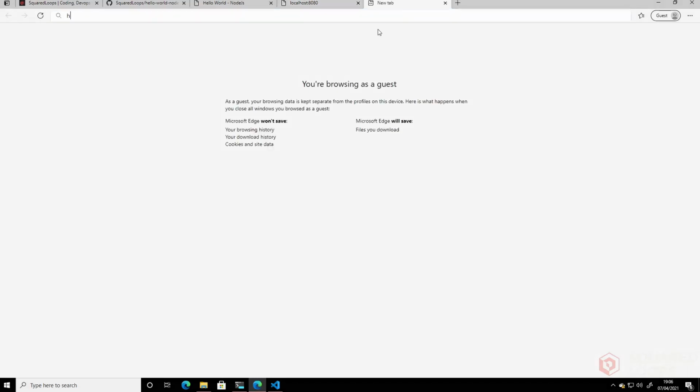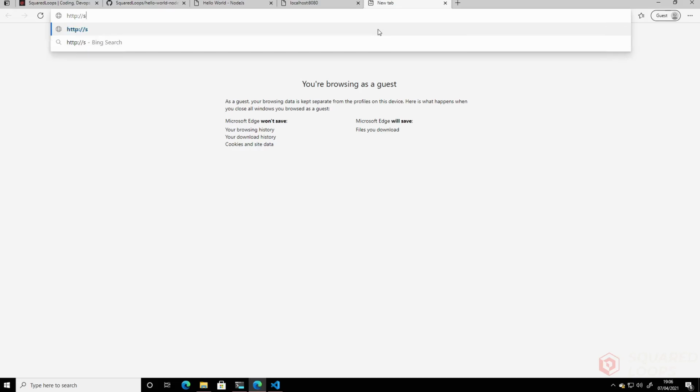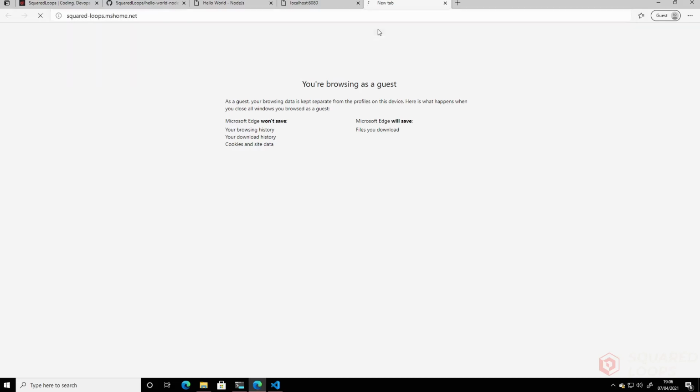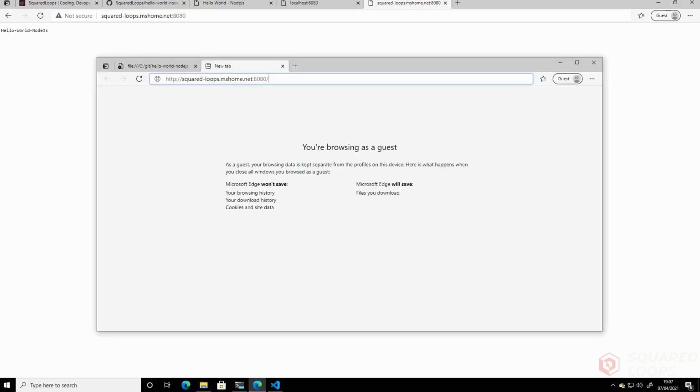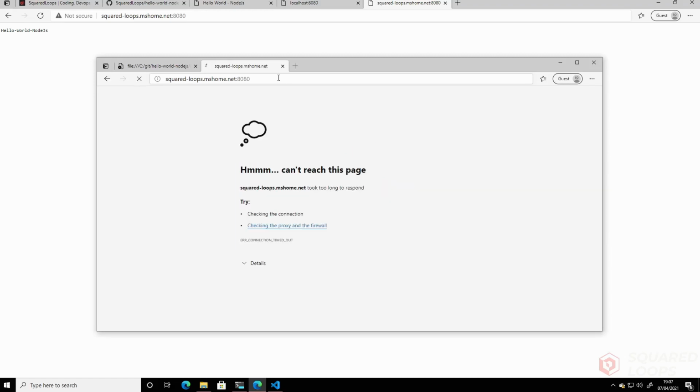If we go here and type the machine name, squaredloops.mshome.net, and of course the port 8080, we get the Hello World Node.js. And if we go back to our other computer and try, then hopefully this will load this time. No.